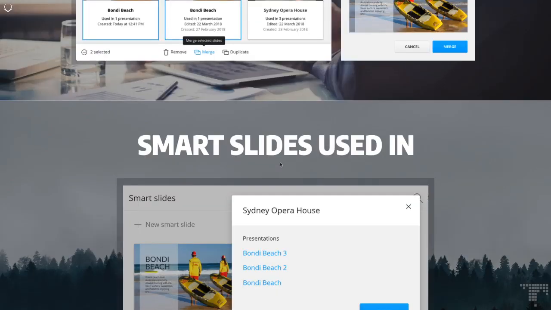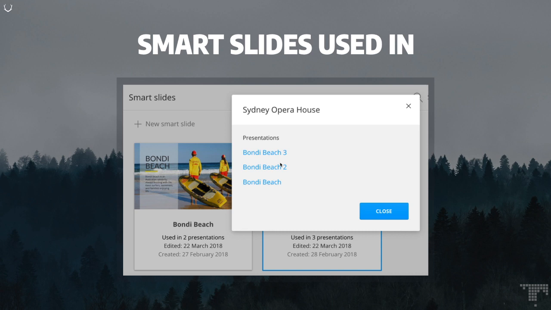All right. Then in the Smart Slide bank, you can also see where the Smart Slides have been used. Of course, this is a screenshot, but if this were live, you could click on 'used in X amount of presentations', and you will see the list of all the presentations. You will also see if the slide is used in some presentations that are hidden from you, but you cannot see the names of those presentations from here.